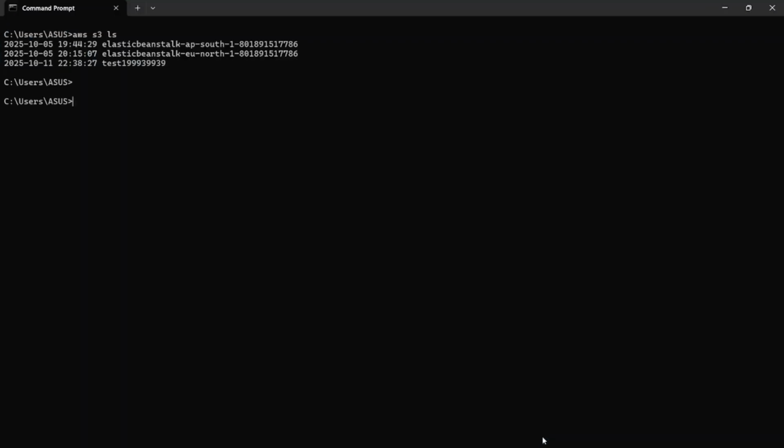After that, I want to upload one object into my current bucket. How can we do this? We have to enter aws, then s3, then cp. cp is the copy command. Then we have to enter the file name, then s3, then colon, then double forward slash, then the bucket name. What is the bucket name? It is the bucket we already created, test 1993 like this. After that, we have to enter the file name. What is the file name here?